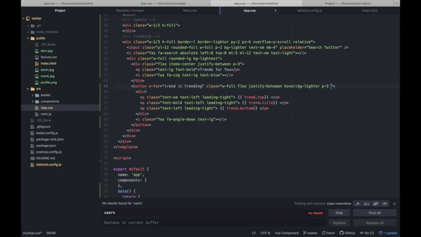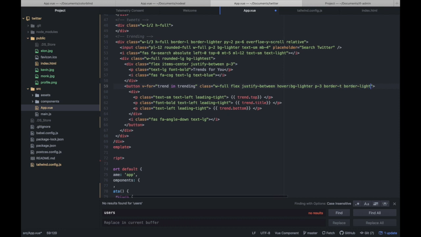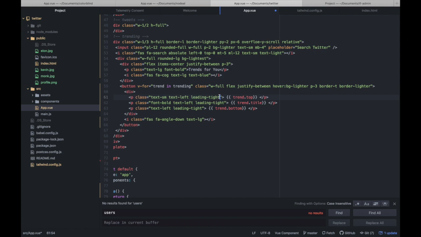To this button, let's say border top, border lighter. The top text, we'll say text dark. We'll do the same thing to the bottom text and to our icon.